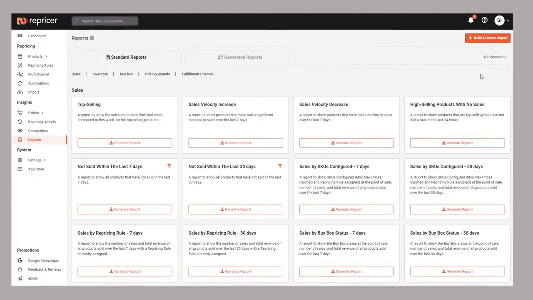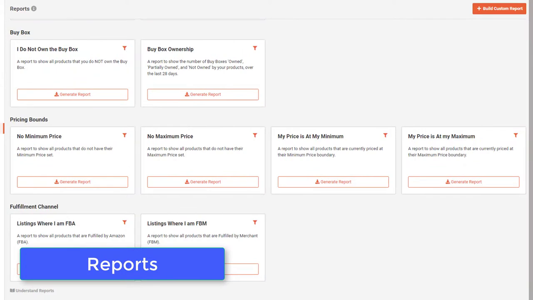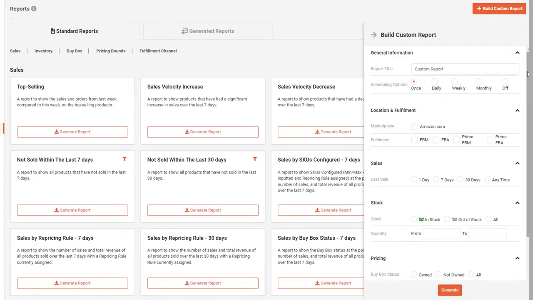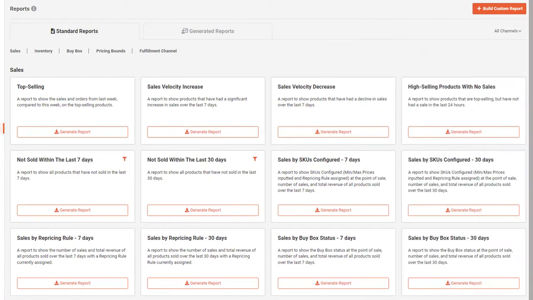And last but far from least, we have reports. Within Repricer, we have a full suite of reports that you can generate on the fly for whenever you need them. You can also create your own custom reports and save them for future use. You could even schedule reports or pull these directly from the API if you want.